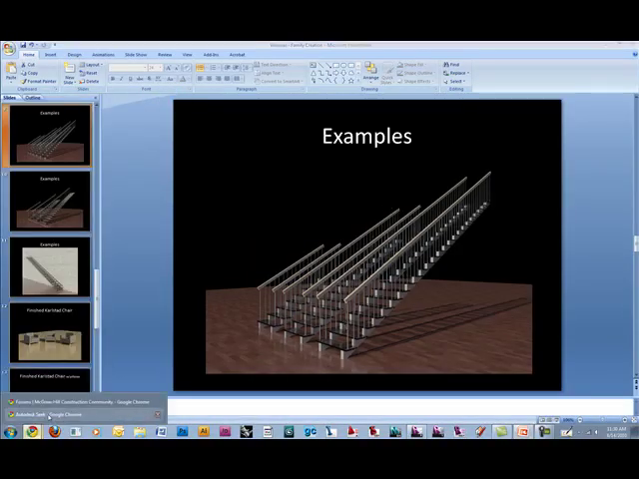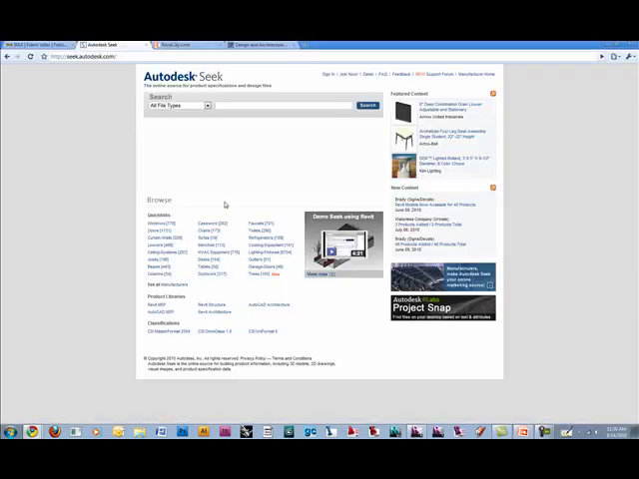No, you don't. Let's go ahead and look at a few websites. We basically have 3 websites on the internet. There's 2 big ones, and then there's ours. The first one is Autodesk Seek. Autodesk develops a ton of products.